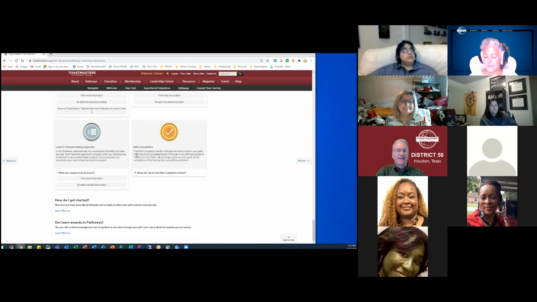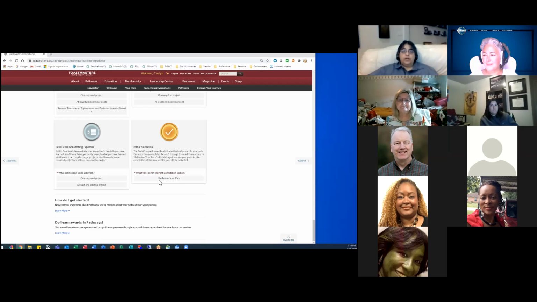The path completion includes the final project within your path. You can't start this until you've completed levels 1 through 5. And that's where you have the reflect on your path, Charla. So the path completion is the reflect on your path. And what will it be? Looking at what you've done, looking back at how you've grown through this path. I can honestly say I have not yet made it to the end of a path, but I know that Charla has. So Charla, would you like to tell us a little bit about that activity?